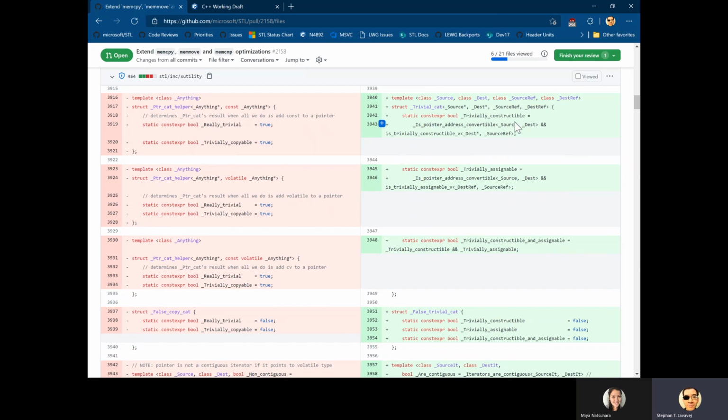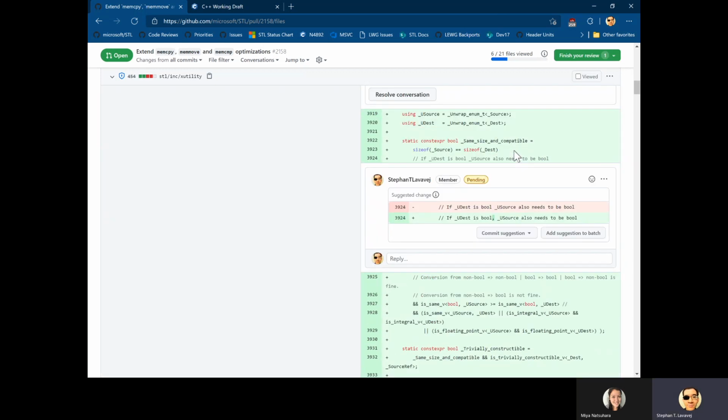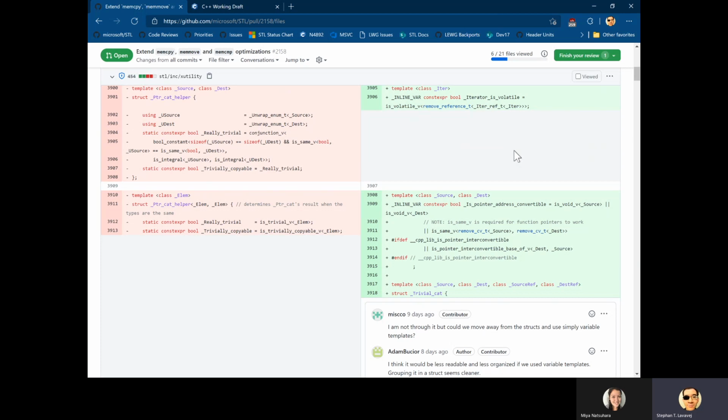So it's trivially constructible if is pointer address convertible source dest. Is that the right order? It was up here. Yep, source dest. This does that base of check. That's saying, okay, if we convert these things, is the address going to be good? That it doesn't need some pointer adjustment.